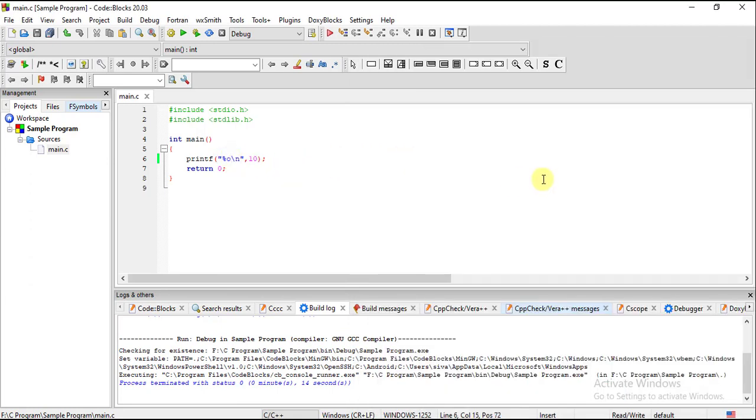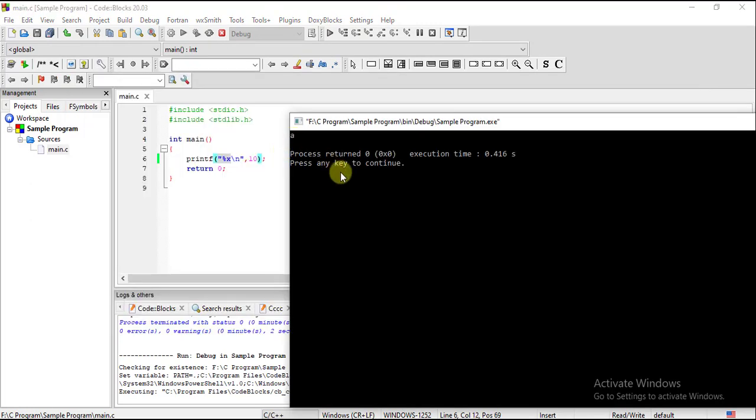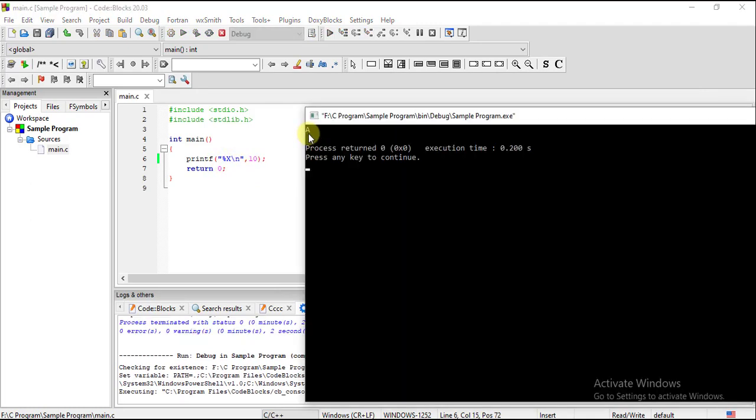Now if I want to print hexa value, then I need to use either small x or capital X. I am using small x first. Build. As we have used alphabet x in lower case, A is printed in lower case. If I use capital X here, then capital A will be printed.